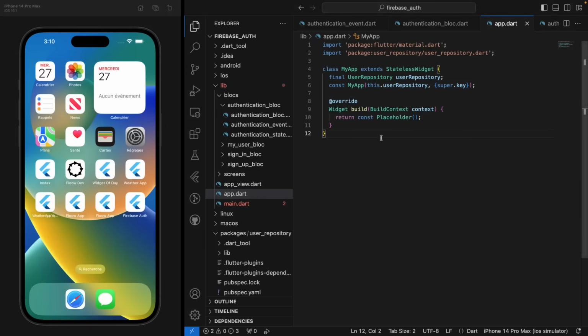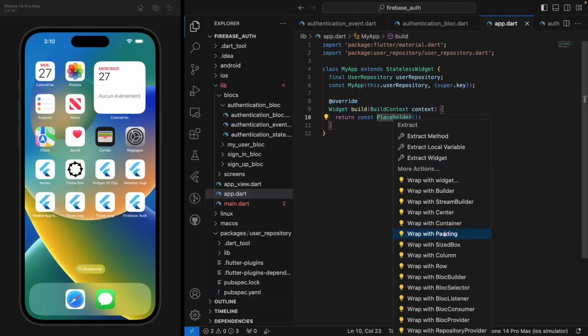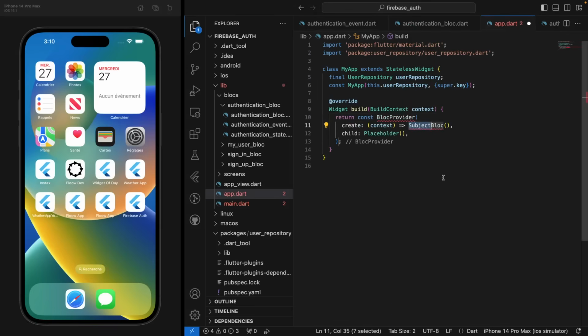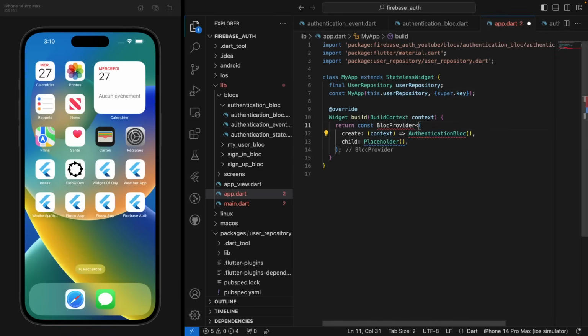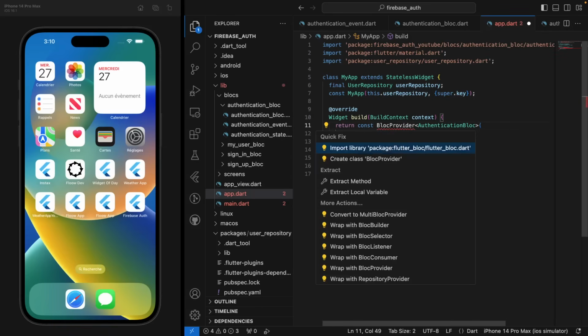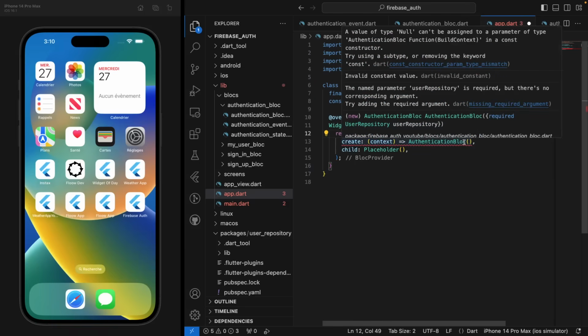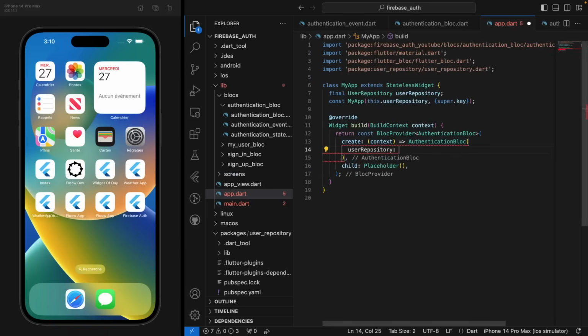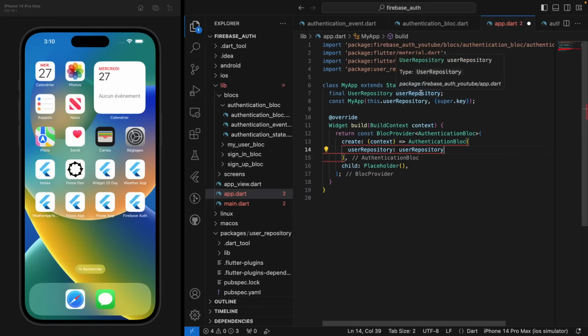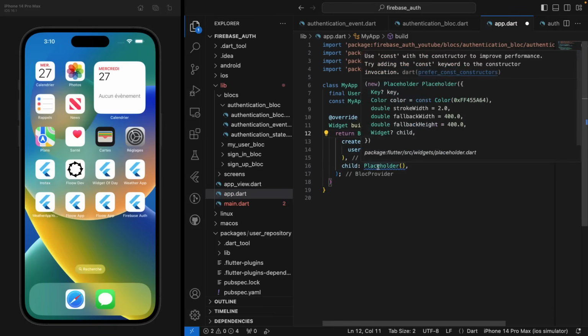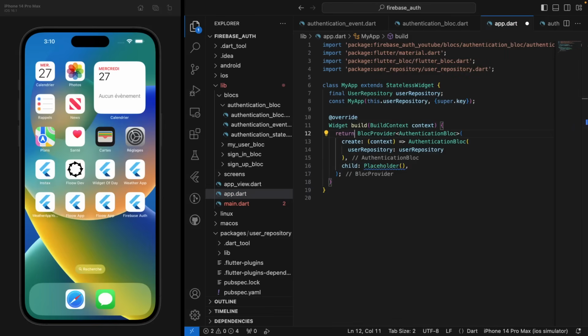So the app.dart file. Here, well, we don't want to return a placeholder, do we? I've talked to you about the block provider, so it's time to make it. The block provider is going to be authentication block. Okay, so you need to precise the type right here, and we need to import Flutter block as well. Our authentication block takes a user repository right here, and we're just going to give him what we have from our class parameter right here. And we are not returning a placeholder. We are actually going to return my app view, which is here. But we need to create that.